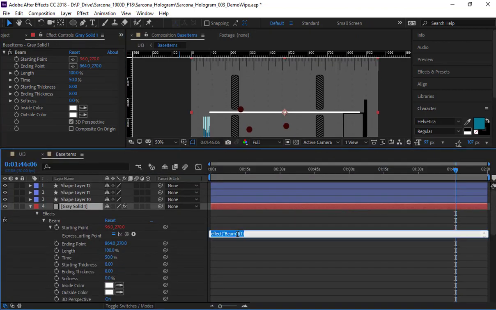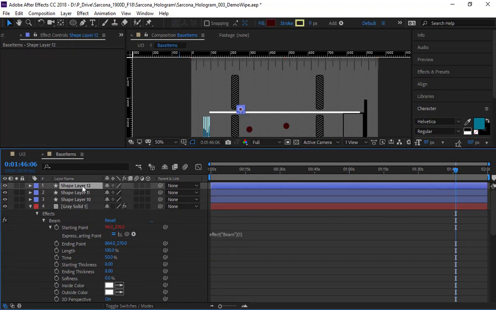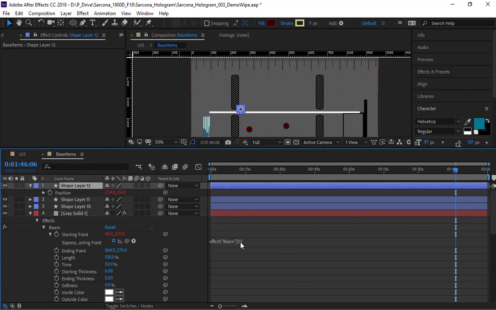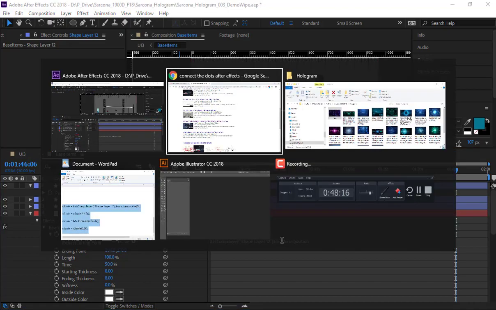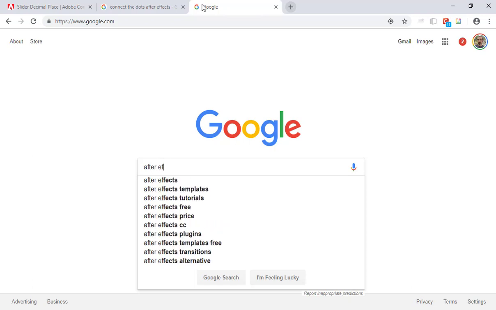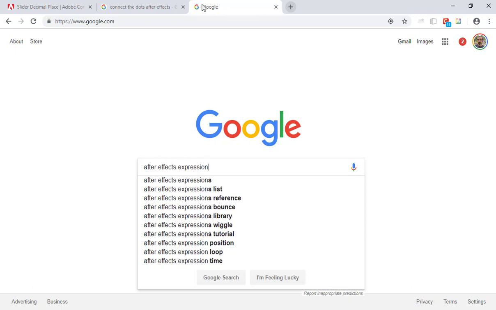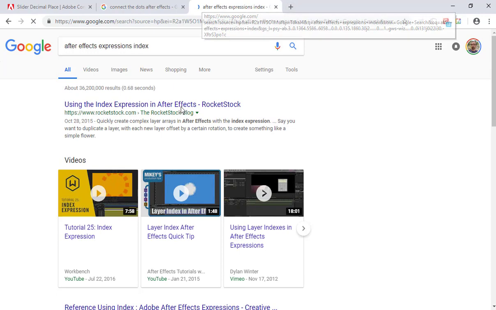And instead of this being called layer blah, blah, blah position, like if I were to click on the position of this one and then use this pick whip and grab that, this basically locks it just to that layer. What would be cool is if I could just lock it to a relative position of a layer stack. So if I just said the layer above it, that's what I want you to connect it to, that one's position, okay? So if I go again back to Google so we can see this, After Effects, Expressions, Index.